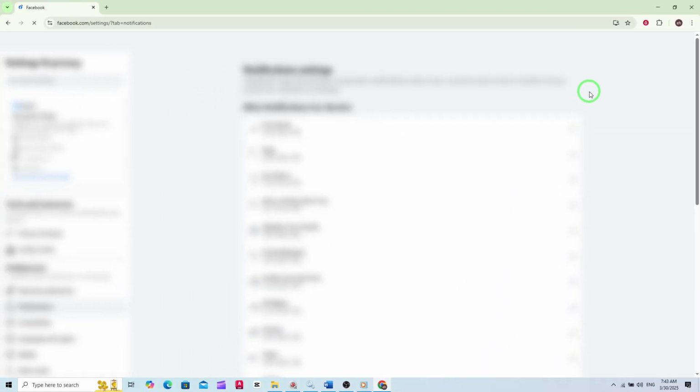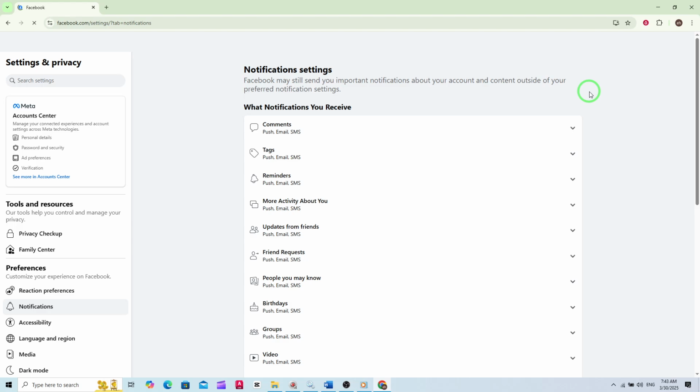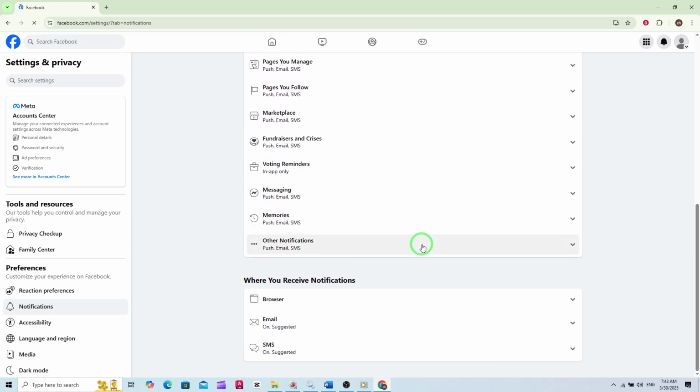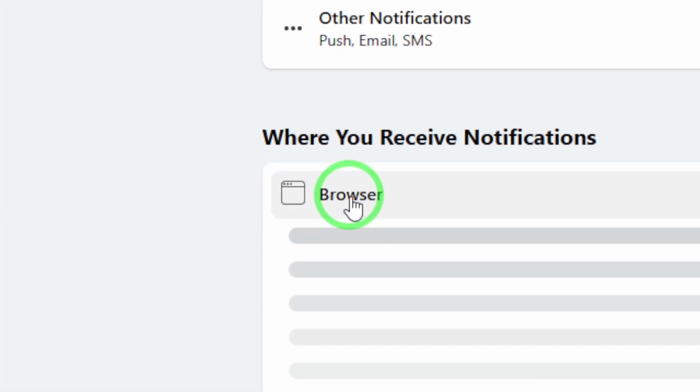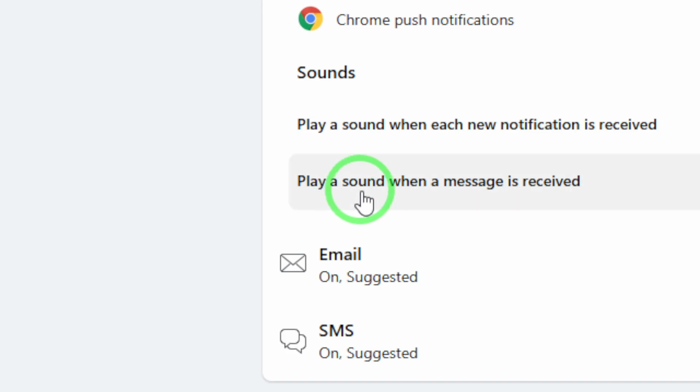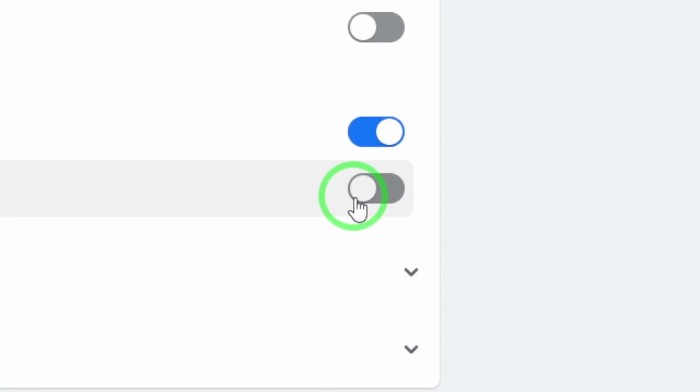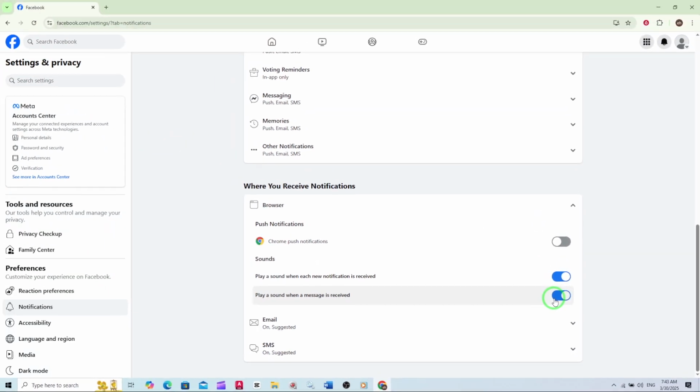On the Notification Settings page, scroll down until you find the Browser section. Click on this to expand the options. Here's where the magic happens. Look for the option that says, Play a sound when a message is received. There should be a toggle switch next to it. Click on this switch to enable sound notifications for your messages.